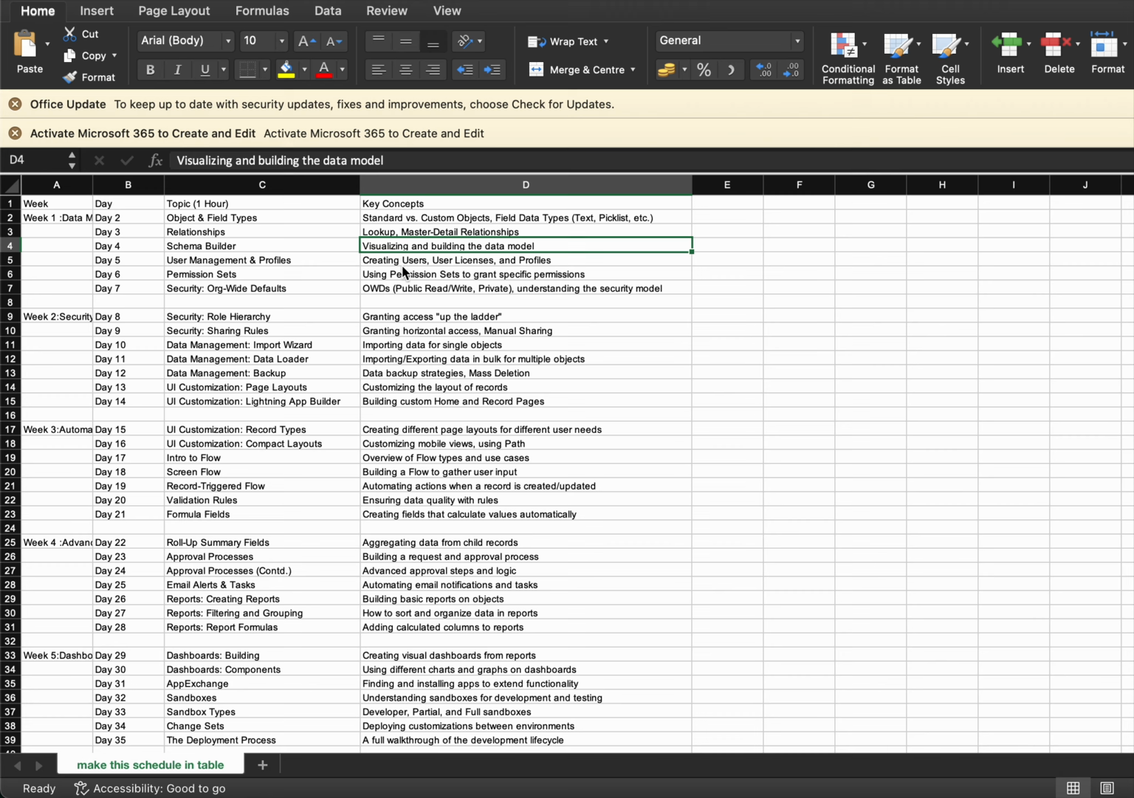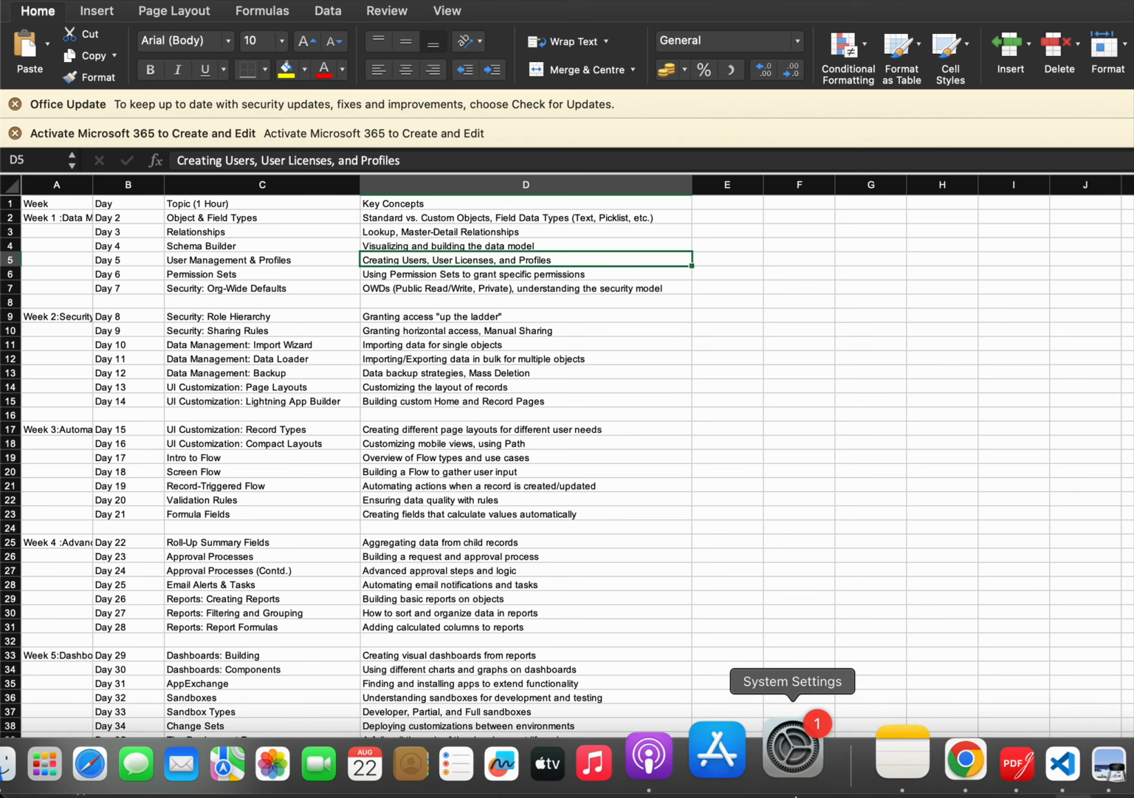Right now we will start learning day 5, that is creating user, what is user license, and then profile. Profile comes under security and all. So mainly we will focus on creating user and user license.